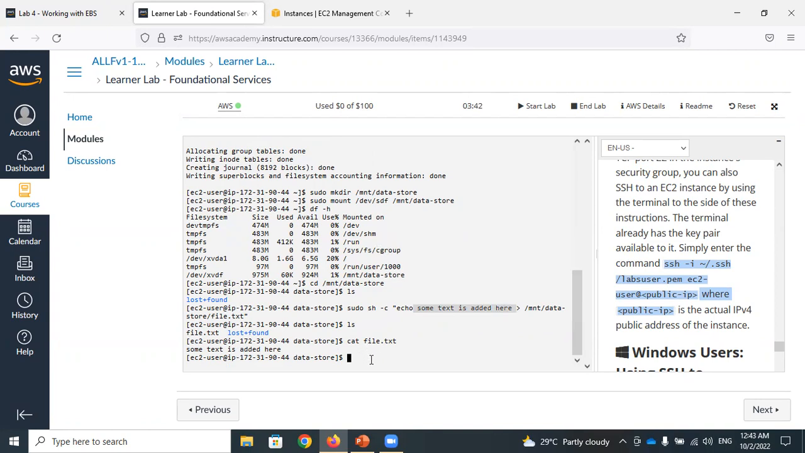So now I created a partition using Amazon AWS with 1 gig size, and then formatted it and mounted it so I can use it. I already used it to store a file and displayed that file and made sure that it's working and running without any problem.